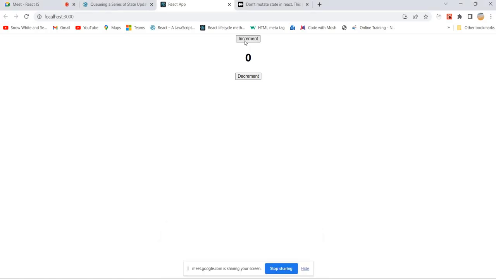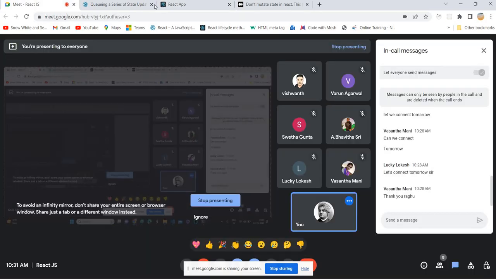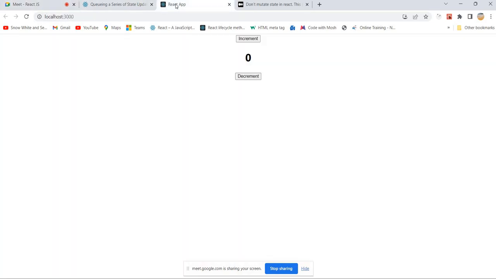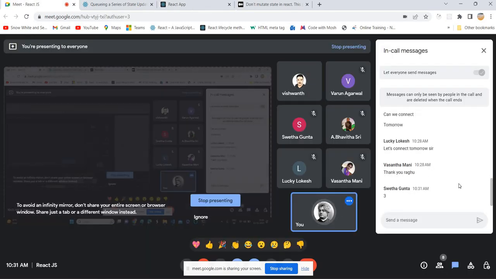Now if I click on this button one time, what will be the output here? What is the output of this handler? Just ping me in the chat. First of all, understand the question. It will display plus three. Just ping me in the chat.